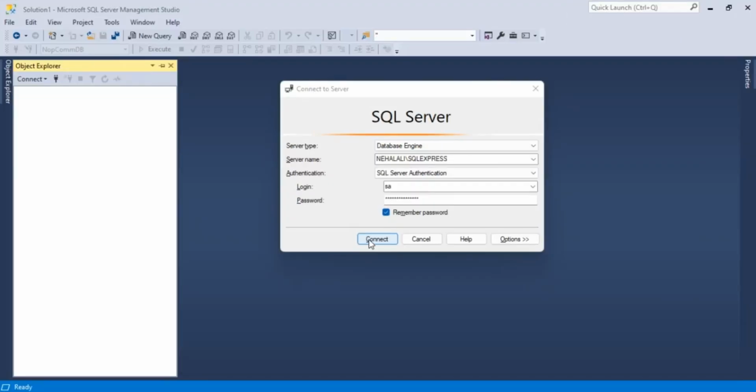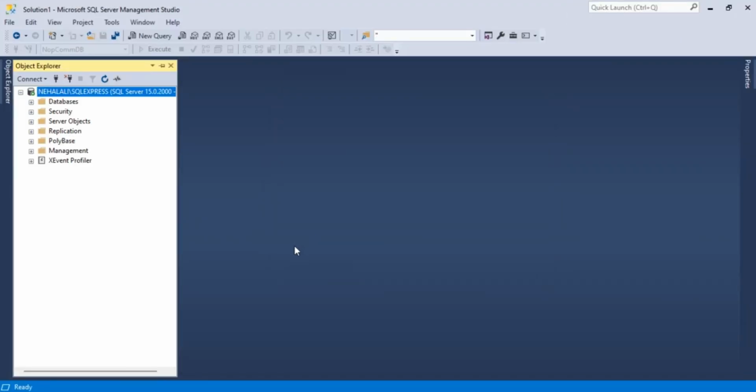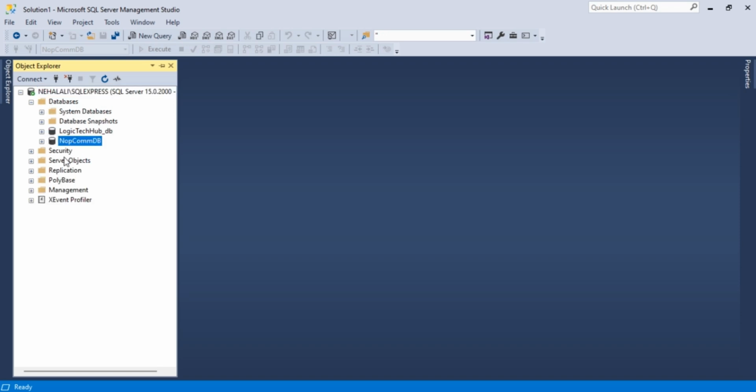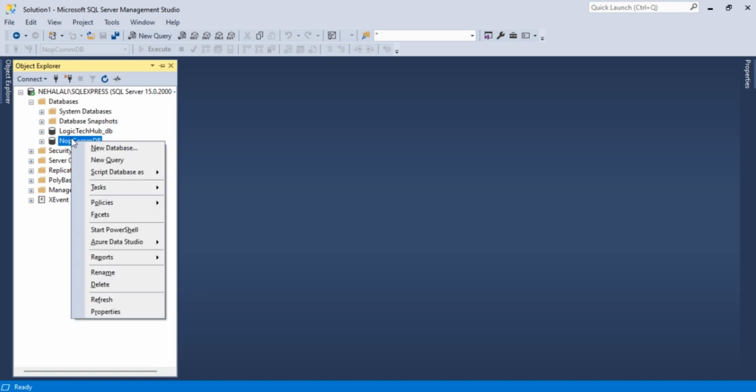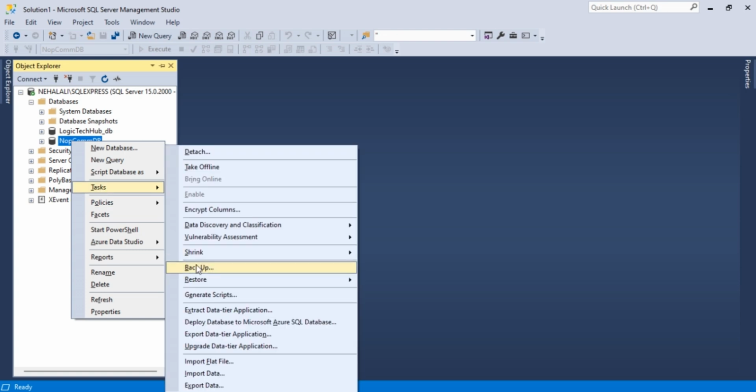The first step is to connect to your database server. Once connected, navigate to the Databases section in the Object Explorer. From the drop-down, select the database you want to back up. Right-click on the selected database, hover over Tasks, and then click on Backup. This will open the Database Backup dialog box.